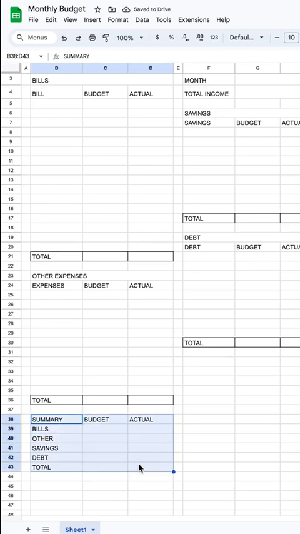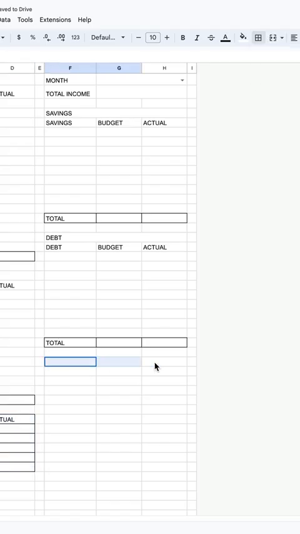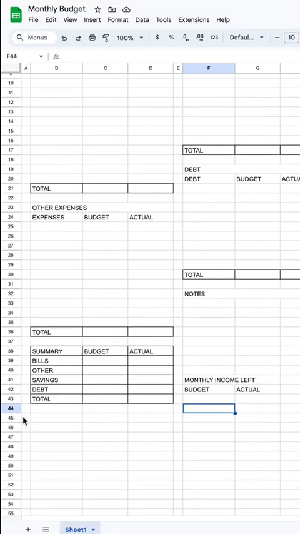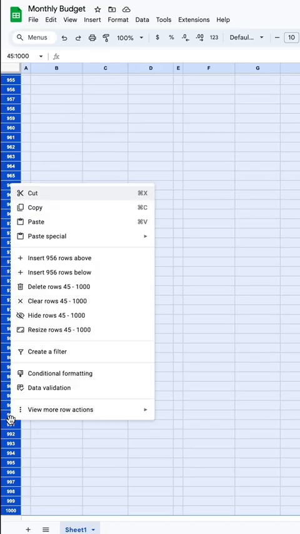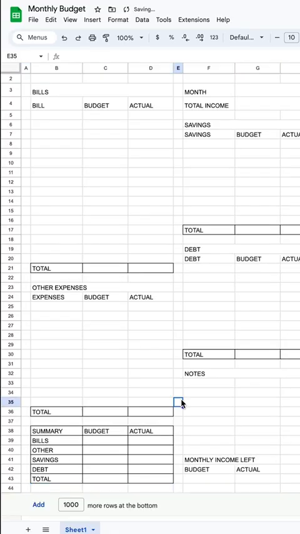Now I'll highlight this whole table and then go to all borders. We're almost done with the sections here. I'll make a little note section now, and then a monthly income left. Merge those cells together and then type in budget and actual once again. We don't need all these extra rows, so I'll highlight those rows and then delete them.